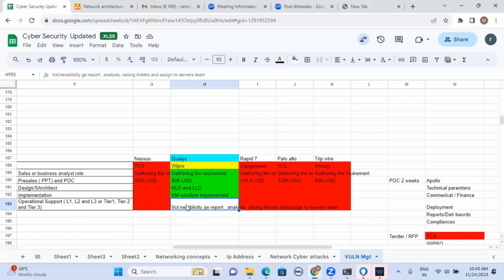The server team. The server team will fix those patch updates and come back to us. And as the vulnerability team, L1, L2, L3, we have to rerun the scans to check whether those issues are fixed or not. And finally, we inform the server team. The server team will raise a change request and implement it in the production environment. This is the way we get the projects, and this is the way we implement the solution.